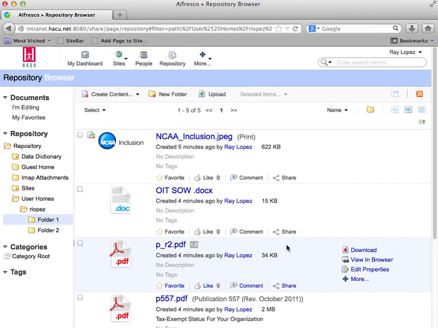Now, unfortunately, you can't drag and drop folders, which would be kind of cool. It'd be nice to be able to drag and drop folders, but you can't do that. You have to create folders in Alfresco, and then after you've created folders, then you can drag and drop files either one at a time or several at a time, however you want to do that.